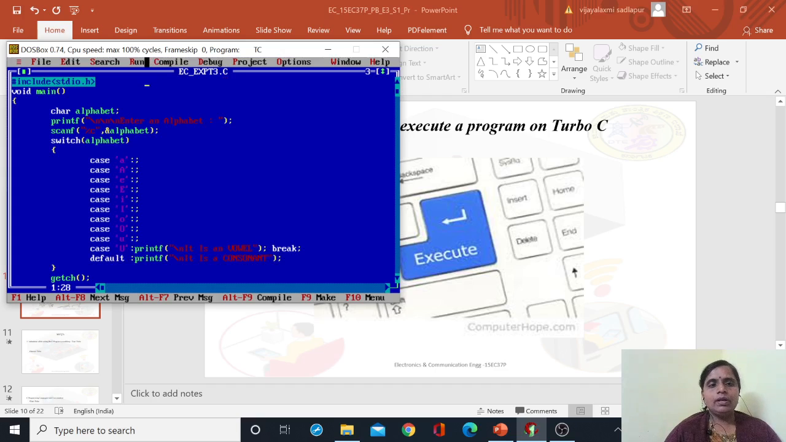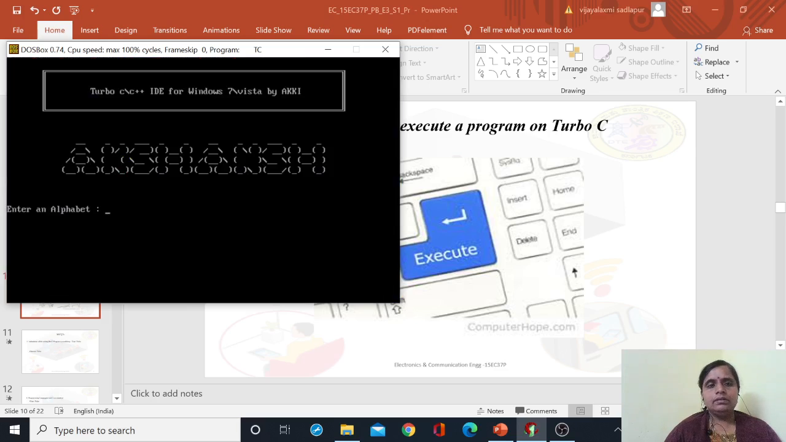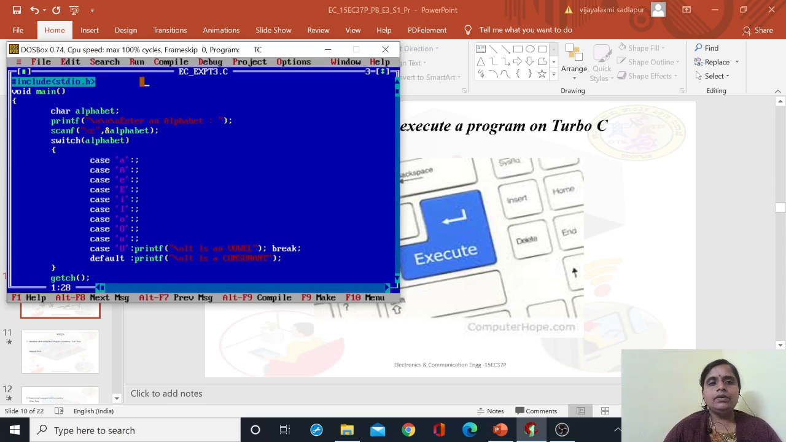Next, we'll run the program. What is the shortcut key to run the program? Control F9. Okay, so enter an alphabet. Now I'll enter the alphabet as Q. Whether Q is a vowel or a consonant, it is a consonant. So when I press enter, it has to display it as a consonant. Yes, it has displayed the same thing. Now I'll enter one more input.